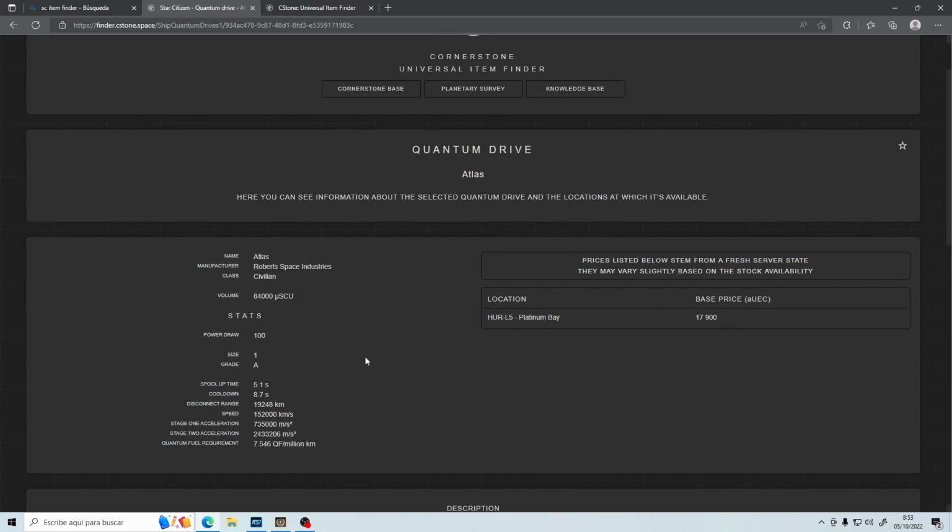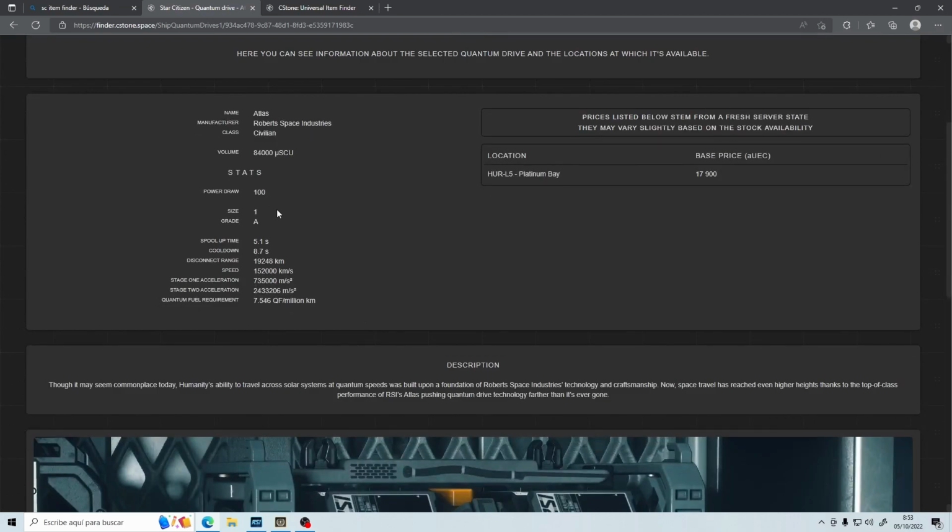Okay, here is the data. It's size 1, class A, and the most important thing here is the speed in kilometers per second and the quantum fuel consumption.